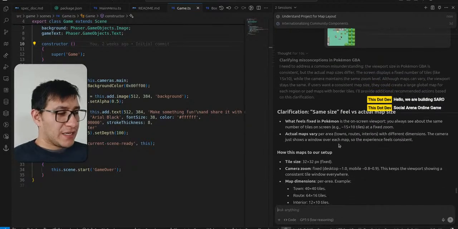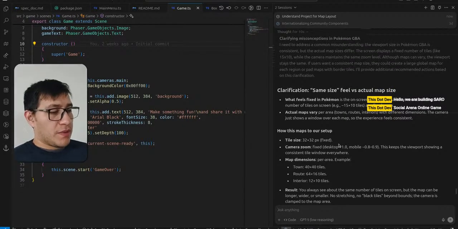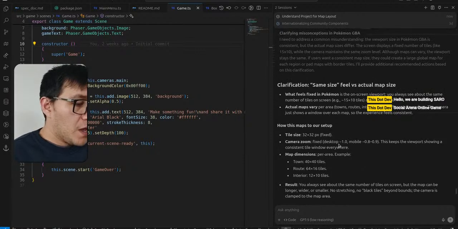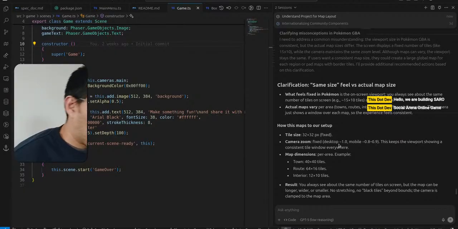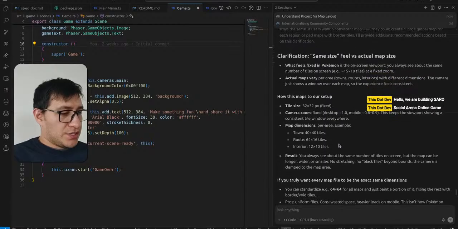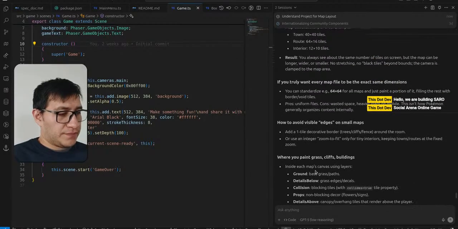Okay, I kind of understand now. On the on-screen viewport, you always see about the same number of tiles at a fixed zoom. Actual maps vary per area. Okay, I kind of understand now.